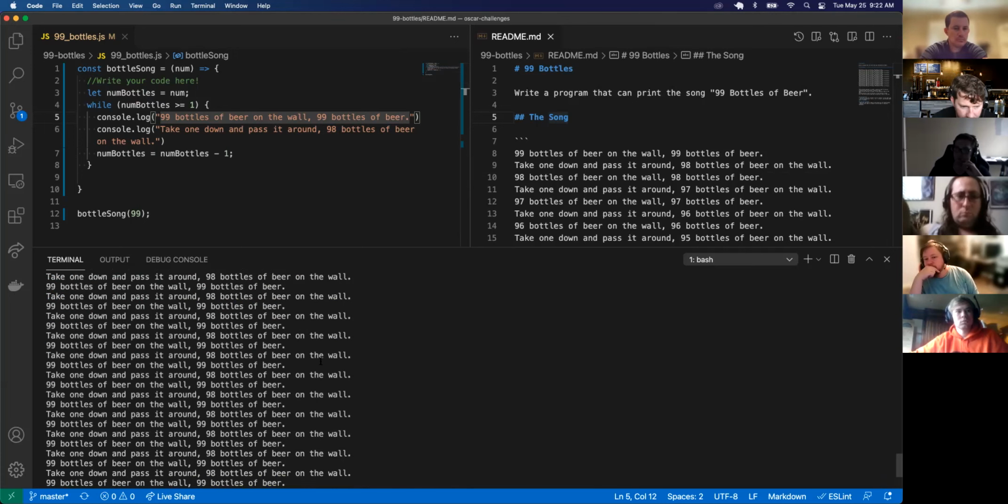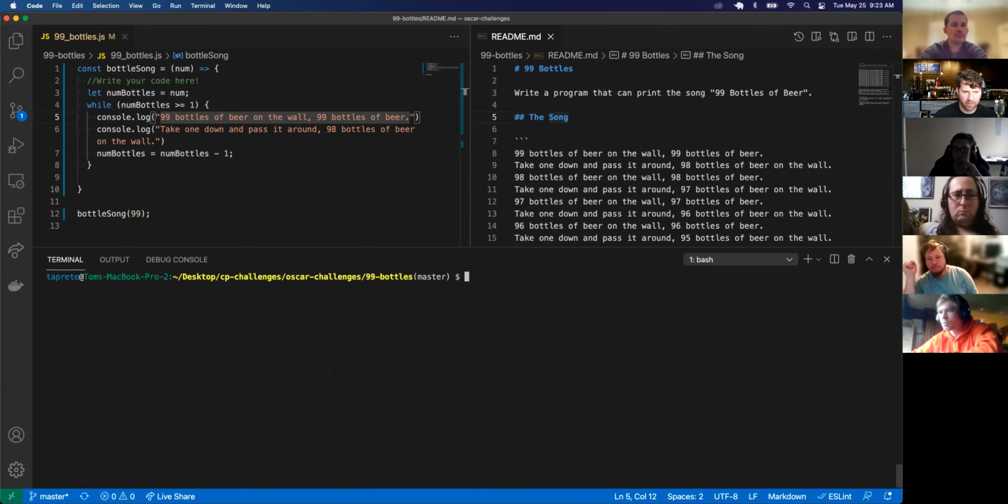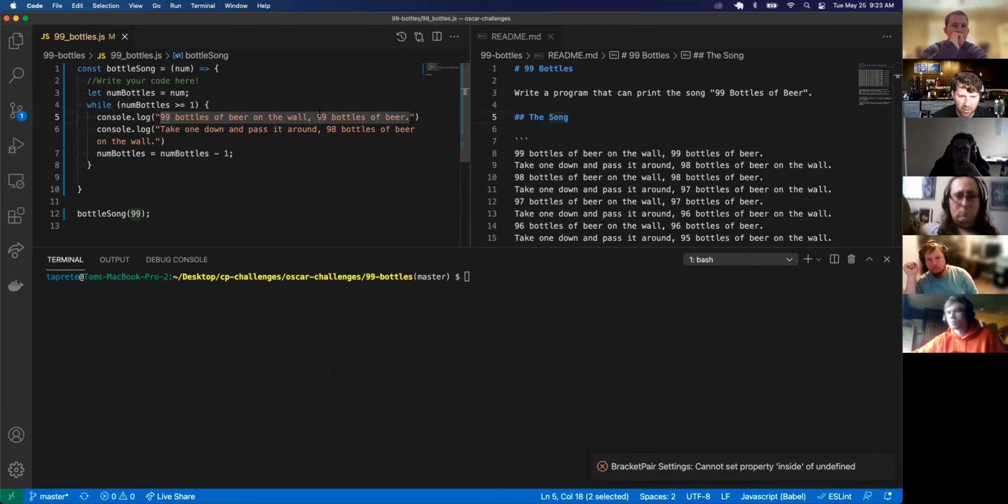Whoa, sweet. So it looks like it worked. It looks like it printed this 99 times. But I noticed that it just says 99 bottles. So it's not actually printing out 98, 97, 96, 95, blah, blah, blah, all the way down. Cool. So I'm going to clear that.